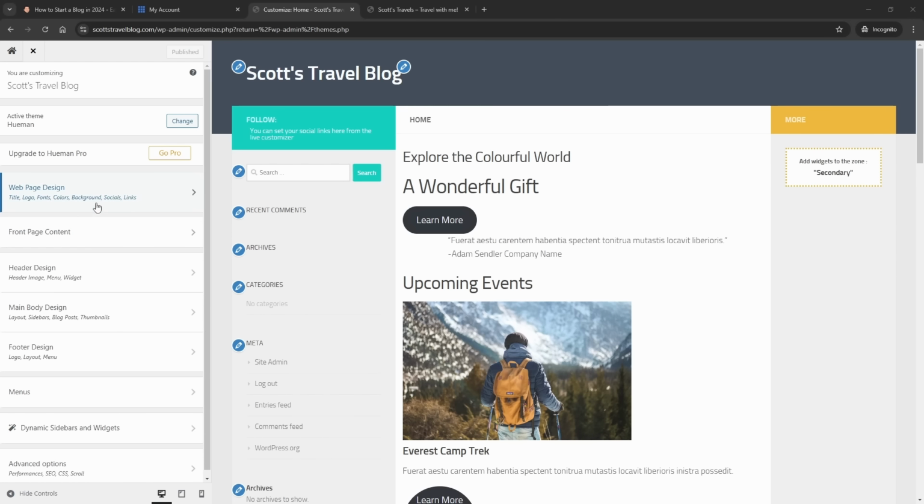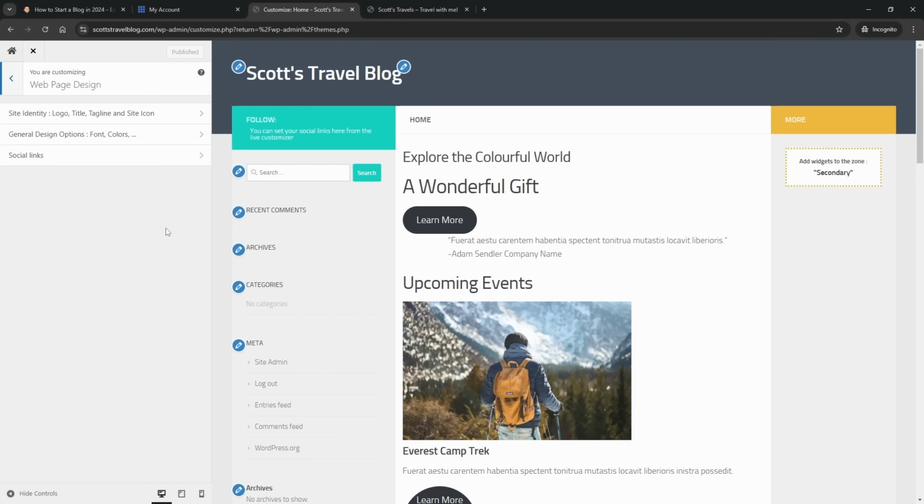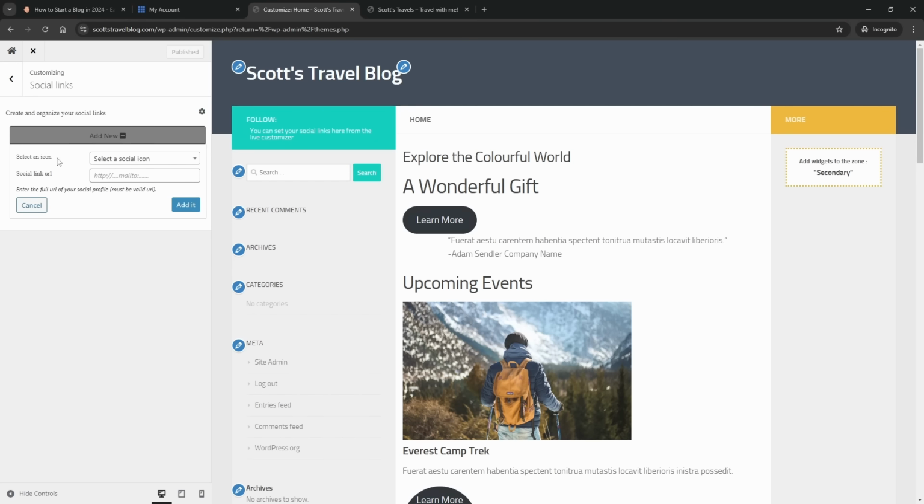All of the options here are in the left toolbar. One of the first places you might want to look is here in the web page design. This is where you can customize things, for example, here at the bottom, your social links. If I want to put mine in here, I could select my icon. If I look for Twitter, I can scroll down here and pick the Twitter icon, and then I can type in my Twitter address, and that'll put a nice link on my website to let people know where my Twitter account is.